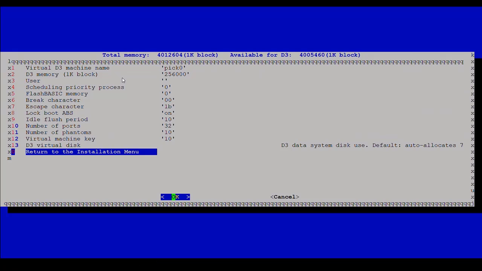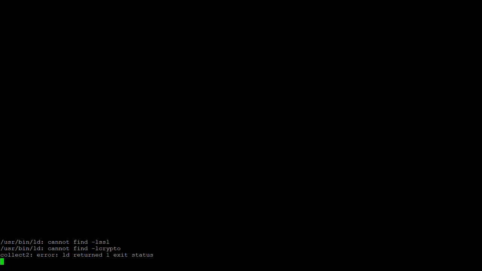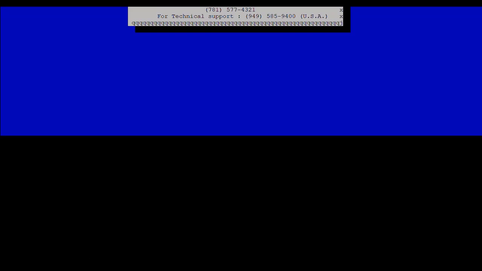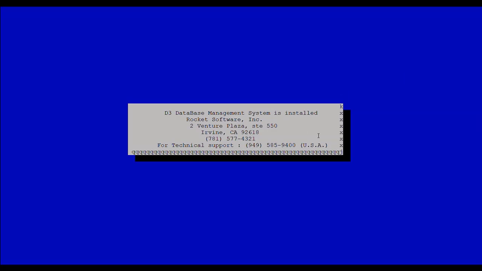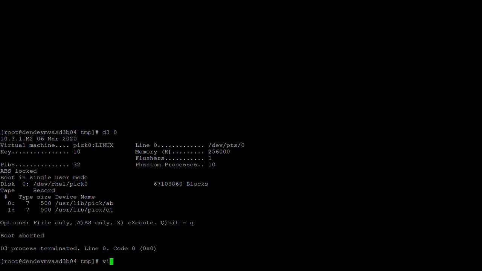So we exit out of here back to the installation menu and go ahead and have it installed. So it has successfully installed. It went through rather quickly, but you can see here that it did successfully install D3. So now we will simply boot D3 and load abs. Before we do that, though, we do want to add our tape device.